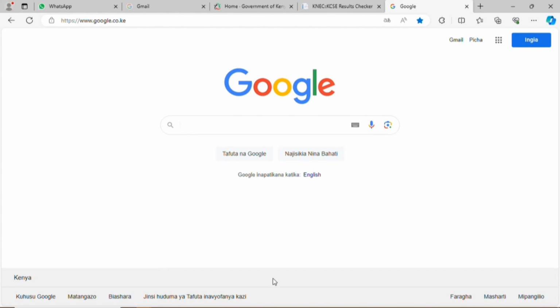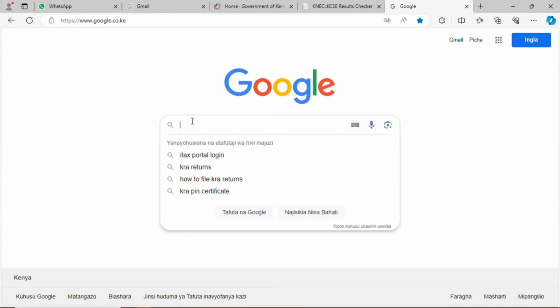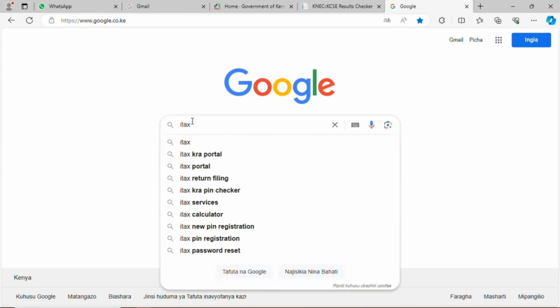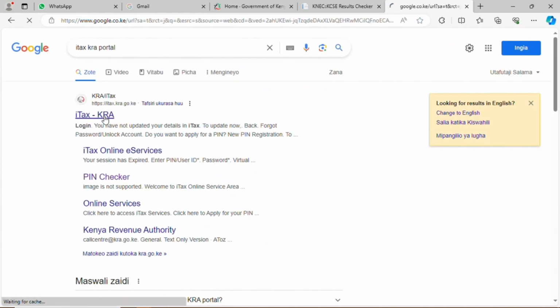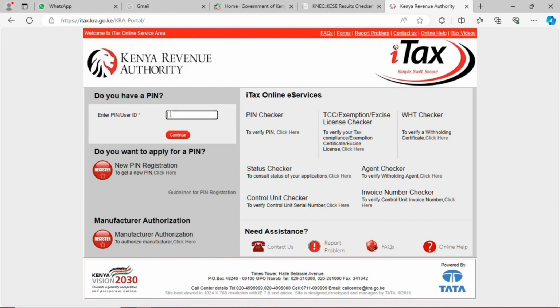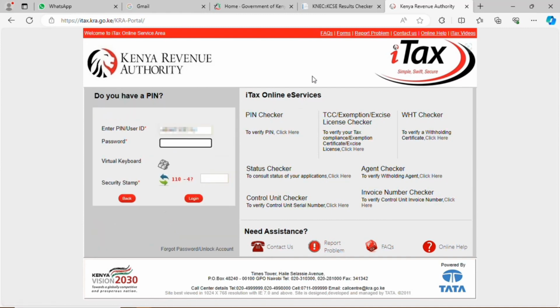You go to the Google page. You type the KRA portal. Go direct to their site. You key in your KRA number. You click continue. You key in your password.